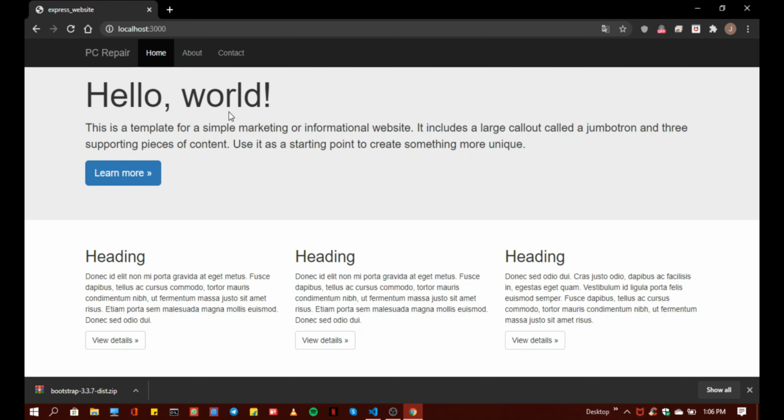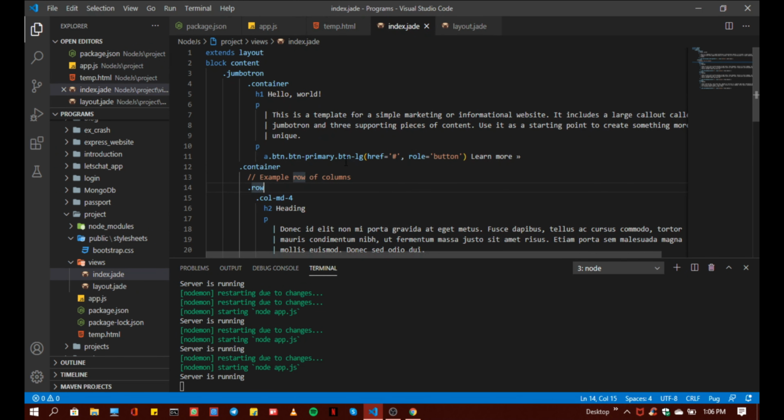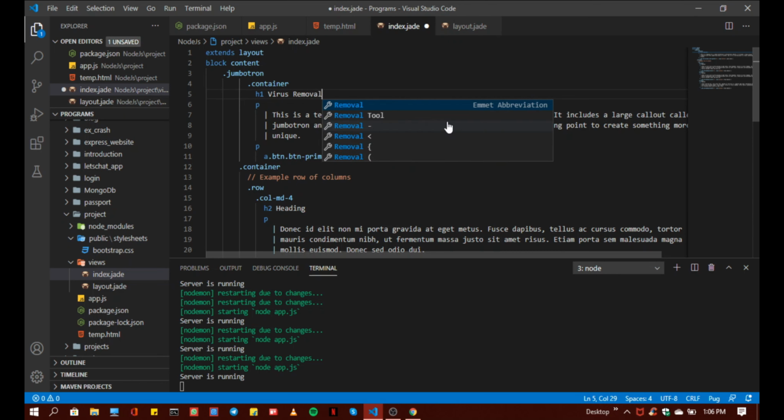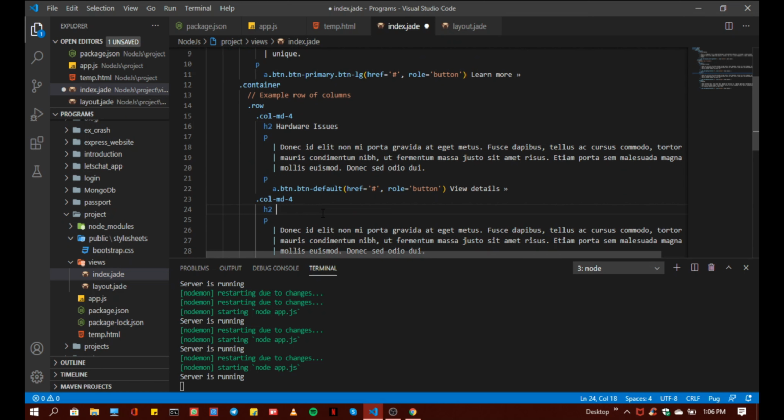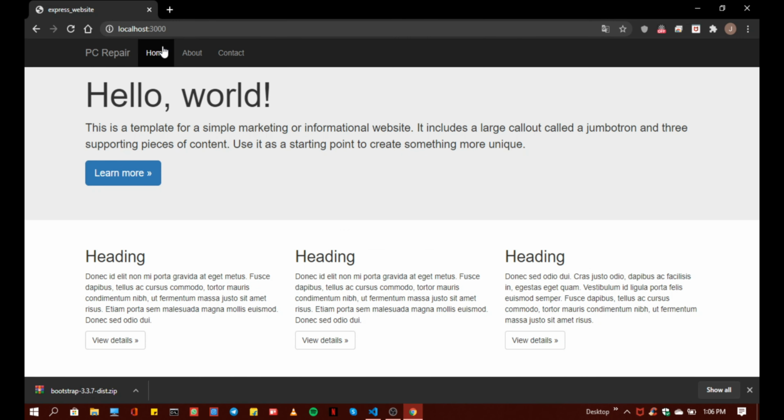Now I want to change this heading because this is our PC repair site. So I have to write inside my index.js: hello world instead of virus removal. Then here hardware issues. Then here software issues. Save. You can refresh it.